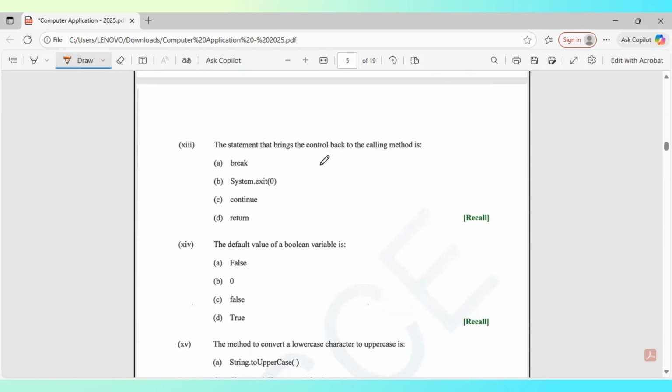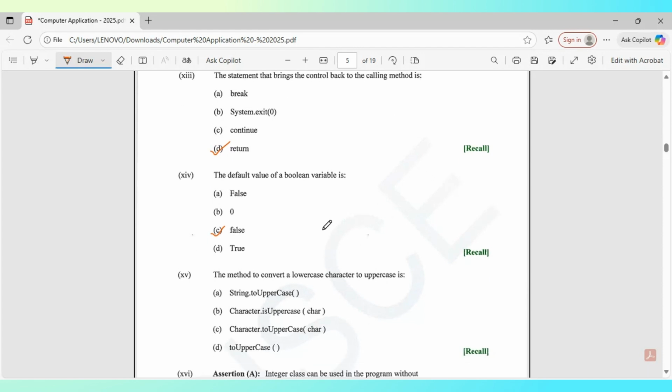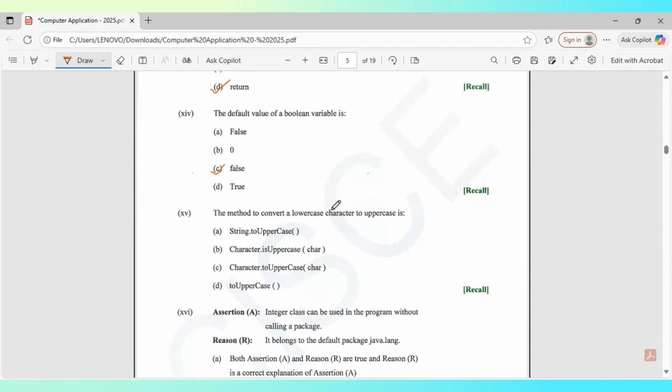Now coming to the next question, question number 13. The statement that brings the control back to the calling method is return. The return statement sends the control back to the calling method. The default value of a Boolean variable is false. A Boolean variable is either true or false, but by default it is assumed to be initialized to false.